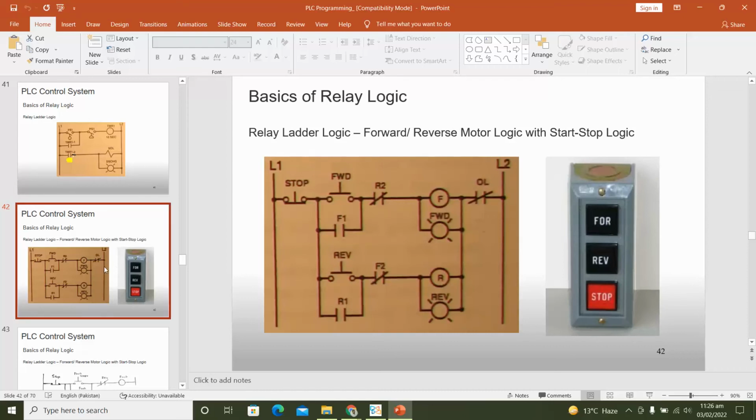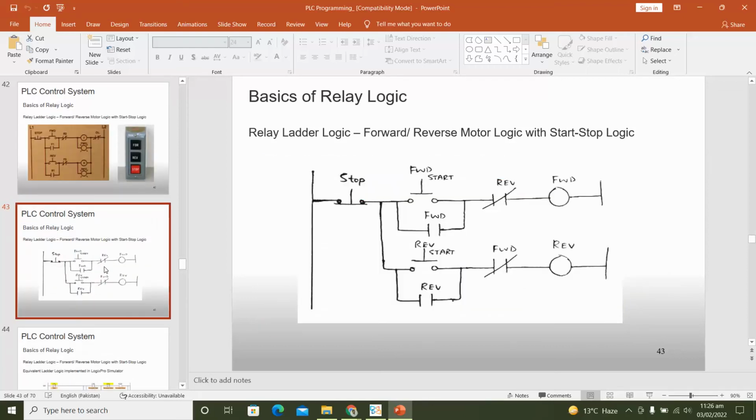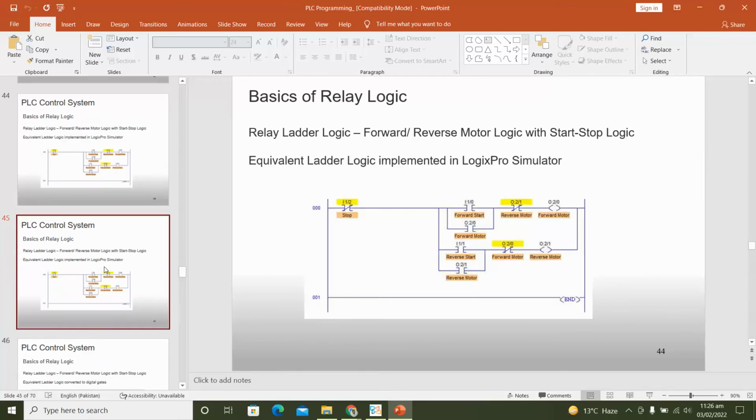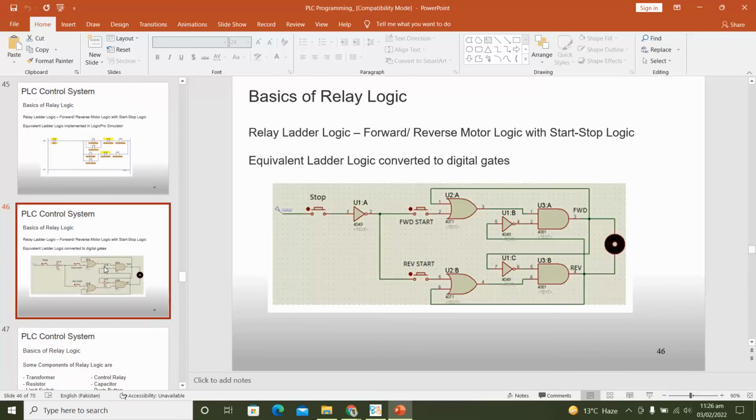So this is another example, and if you look at it, yeah, it's the same thing. Forward, start, reverse, forward. And if we want to try this in Logix Pro, yeah, we can. But I want you to draw this diagram for that.